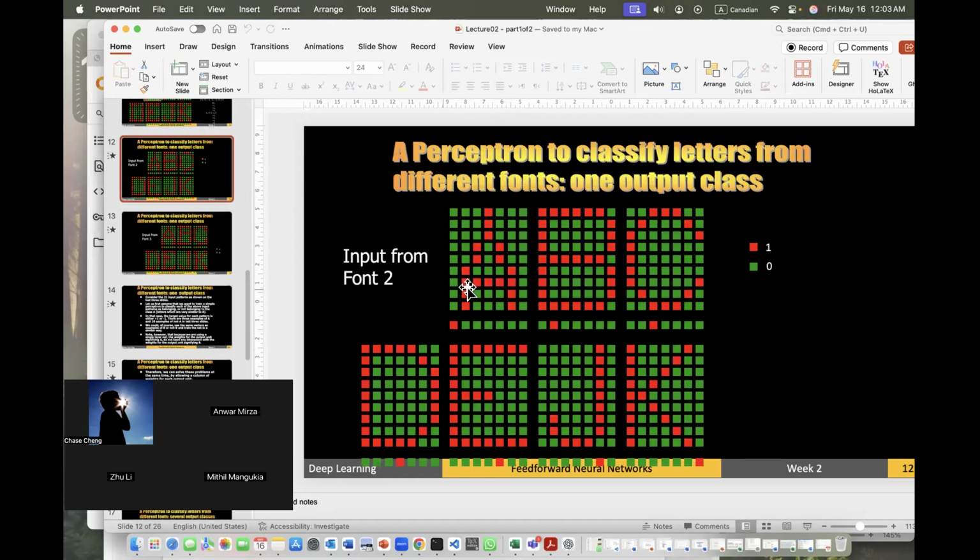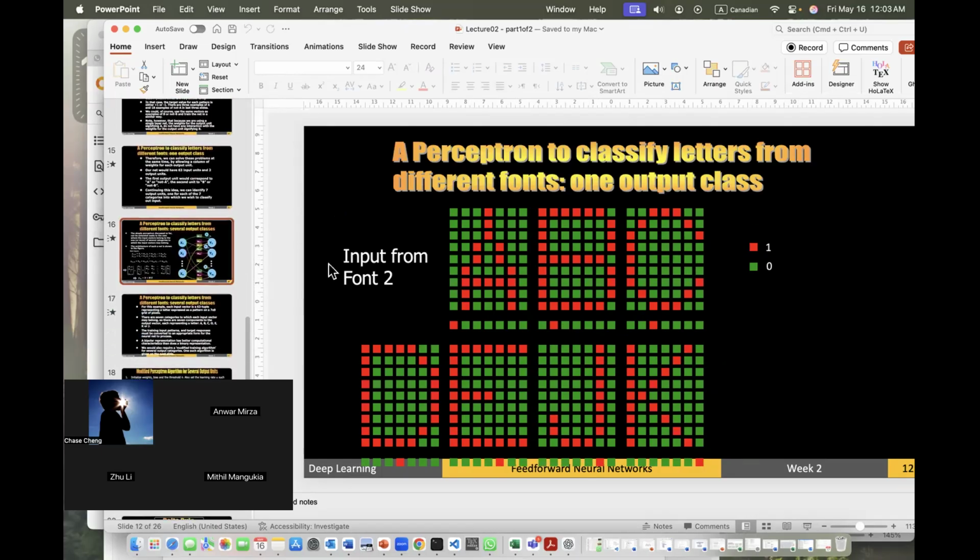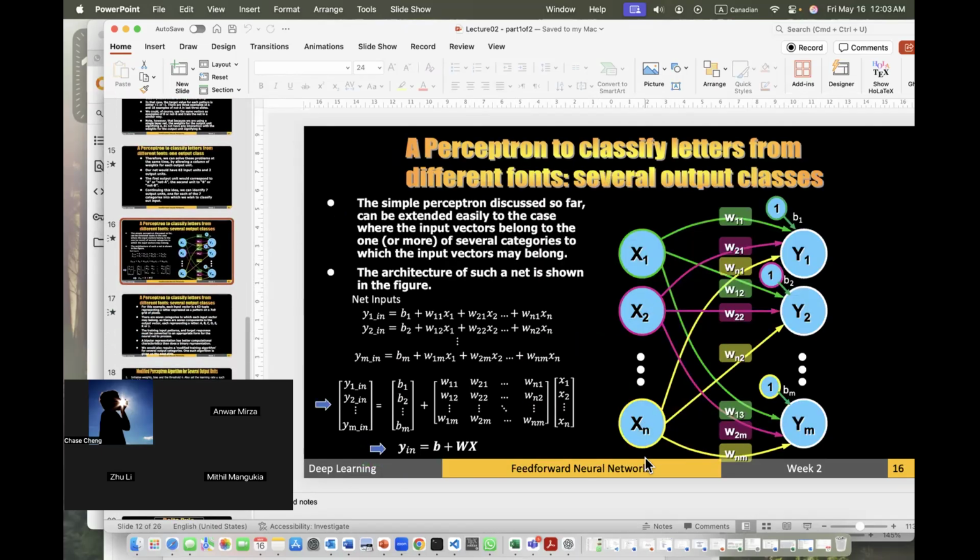I can complicate this by taking real images with a larger number of inputs. So the number of inputs will become equal to the size of the image in pixels. For the number of outputs for English, we know there are 26 alphabets, capital letters 26 and small letters 26. We can have 26 plus 26, 52 characters recognized by a network like this. Now this is a single layer network.